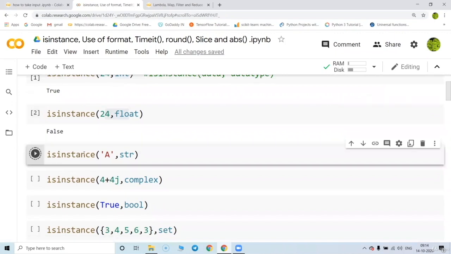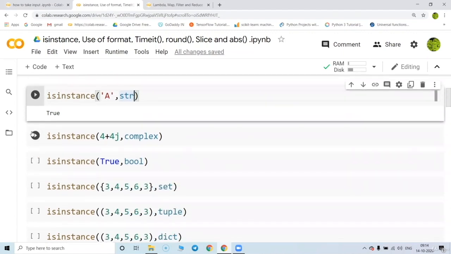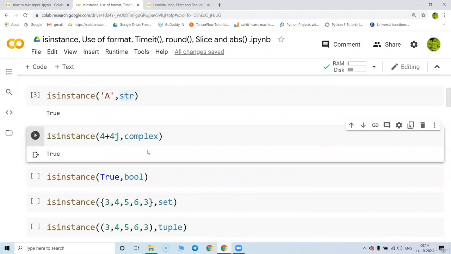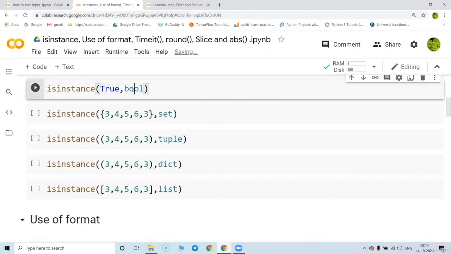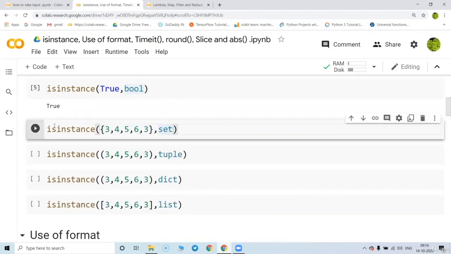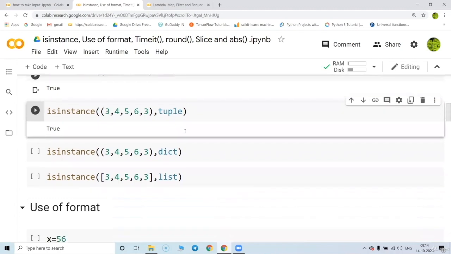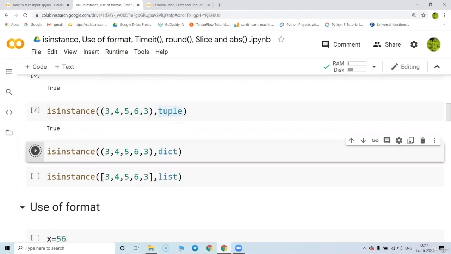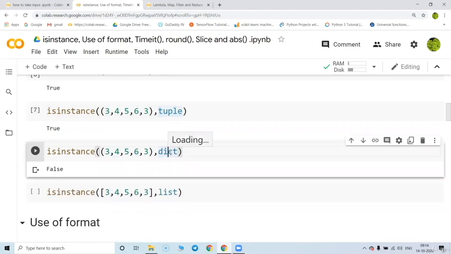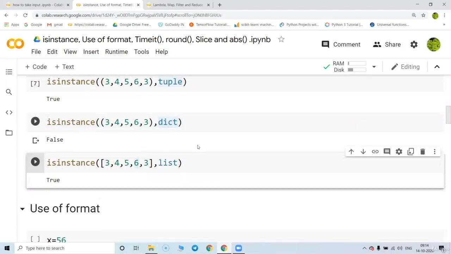Suppose I check whether A is a string, it is going to say true. Now 4 plus 4j is a complex. If I ask isinstance, yes, it is true. True is a Boolean data type, so the answer is true. Suppose this is a set and I'm checking it is a set, the answer will be true. If I check this value, this is a tuple and I'm checking it for tuple, it is saying yes. This is a tuple and I'm saying it is a dictionary, the answer will be false. It is a list and I'm checking it for list, the answer is true.